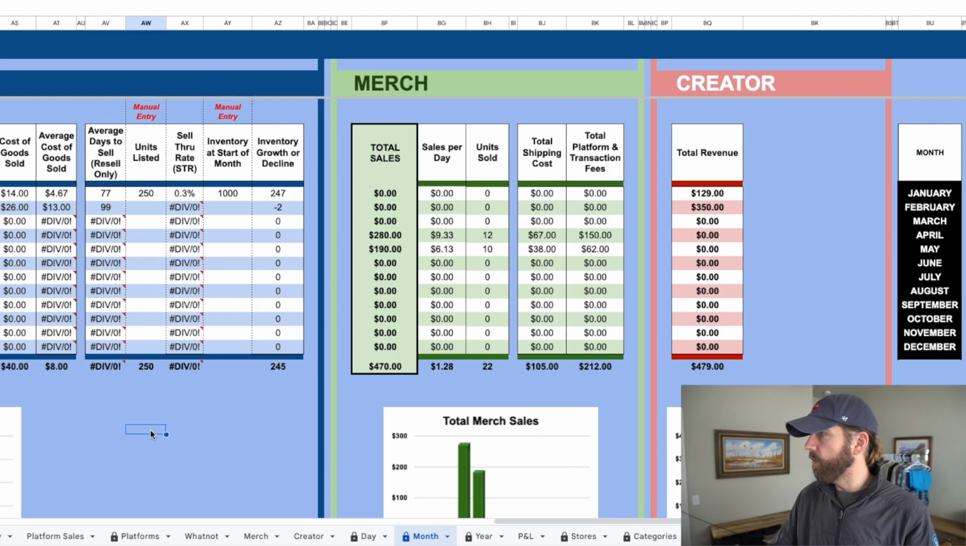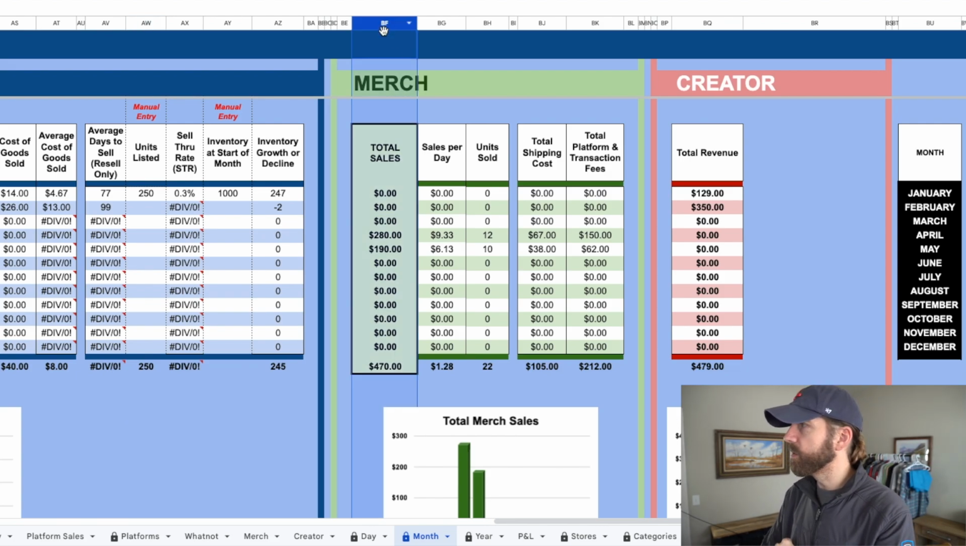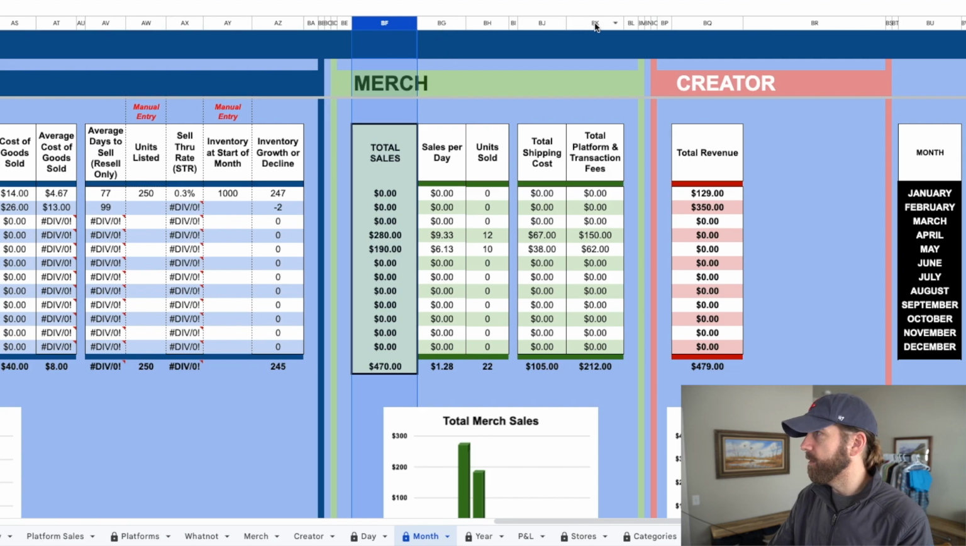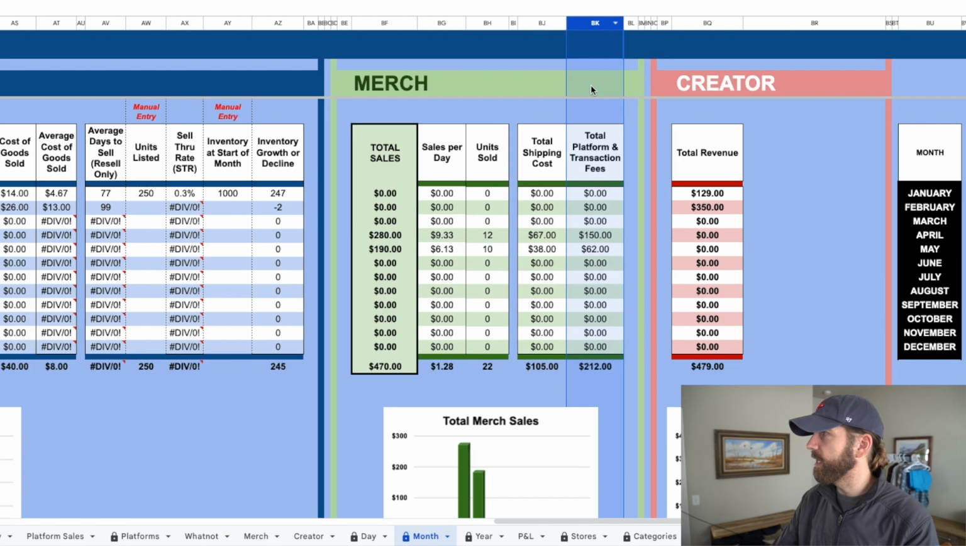Then if you scroll over, you've got pretty much an outlook of your merch. This is going to pull all of your merchandise categories into one and give you the total sales for merch. And you've got some stats here to look at as well. Sales per day, units sold, total shipping cost, and total platform and transaction fees. So it'll take the complete summation of all of that here.